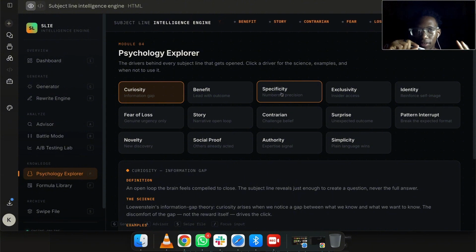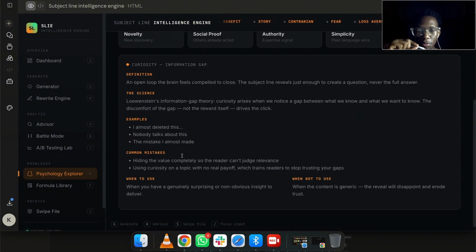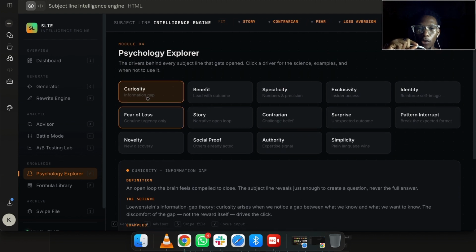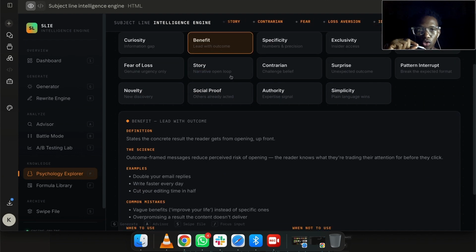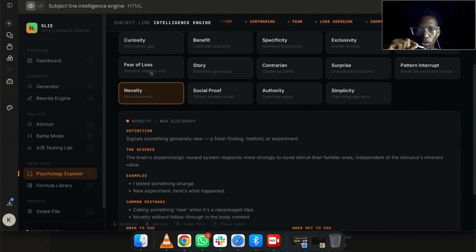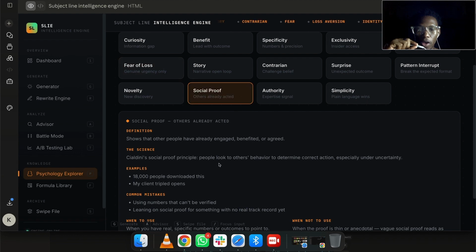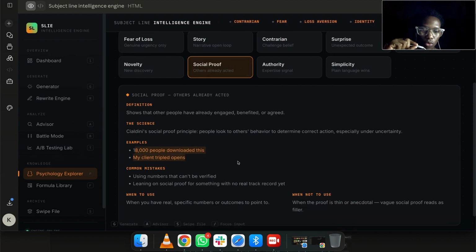This system is also designed to help you understand all of that, simply by defining it, the science behind it, examples, common mistakes, when to use it and when not to use it. So for example, right here, curiosity, you can just switch to benefit. It will show you exactly right here. You can switch to story, you can switch to novelty, you can switch to fear of loss, you can switch to social proof. It will give you the examples also.